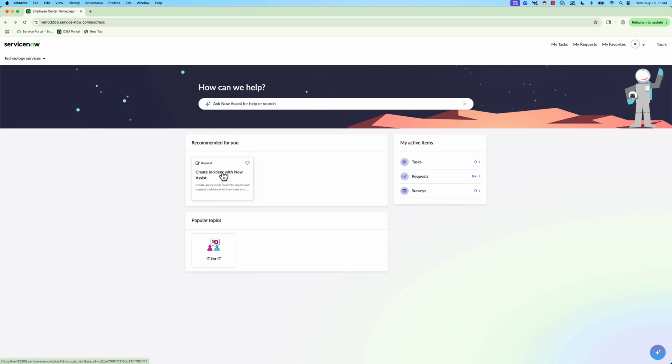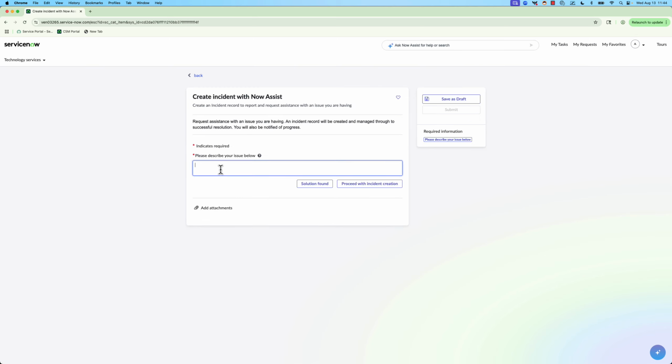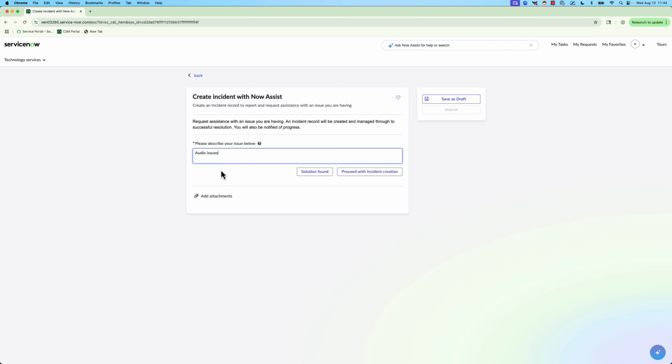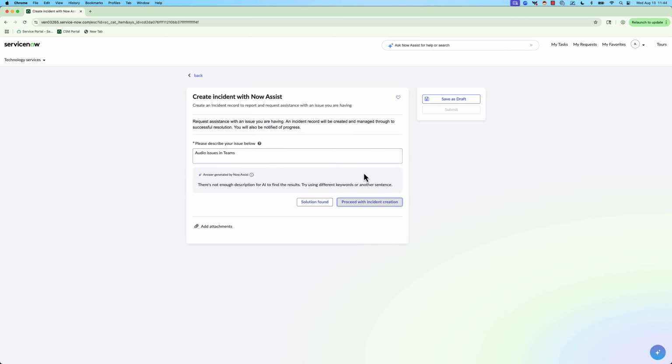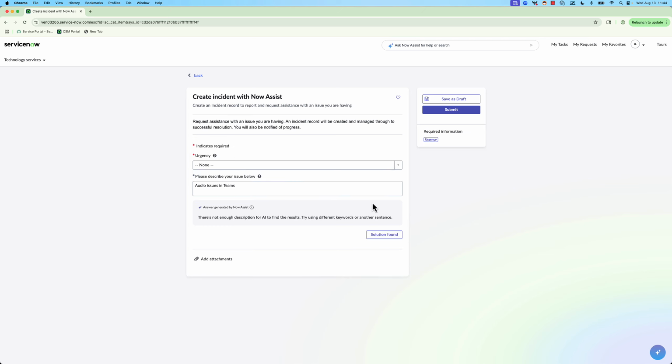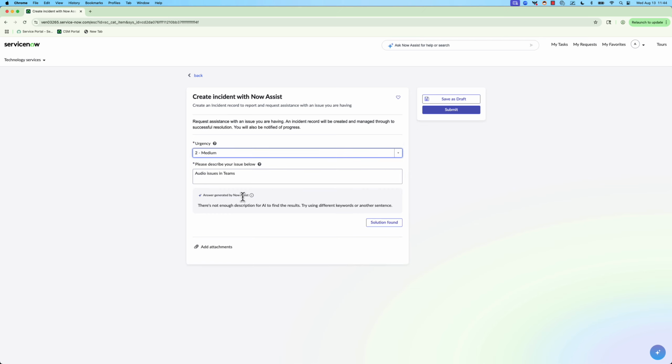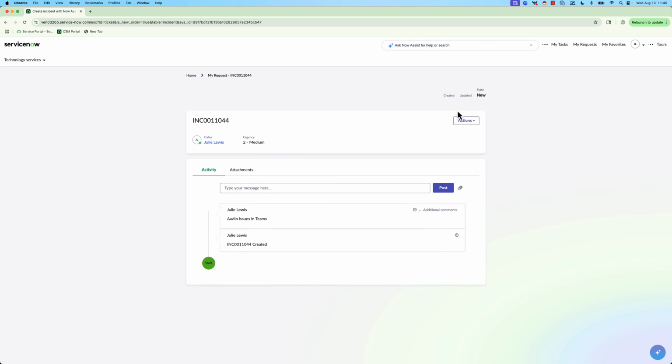Julie's going to use Now Assist to create an incident and describe the issue that she is having. So it's audio issues in Teams. And then proceed with incident creation. Now, Now Assist will explore the knowledge base to see if Julie can self-serve. As you can see, nothing comes back for audio issues in Teams, so we're going to proceed with incident creation. We're going to give an urgency level on here and submit that incident to the IT help desk.